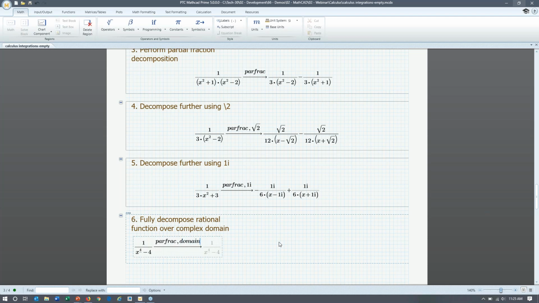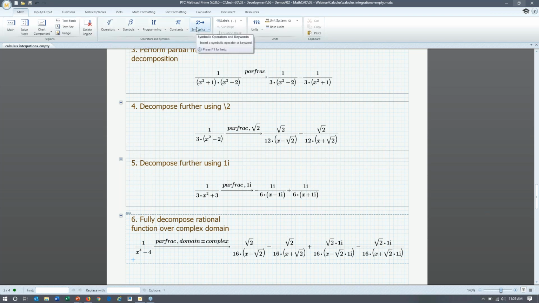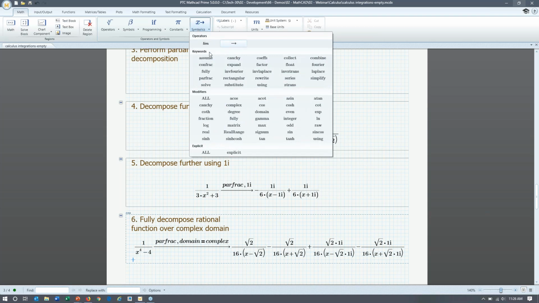So for this one, we're going to actually define the domain as complex. And so you can see it breaks it out. We have some square roots of 2 on top, and then we do have some of these complex numbers here as well. So this is just going to expand it as best as possible when you specify your domain as complex.